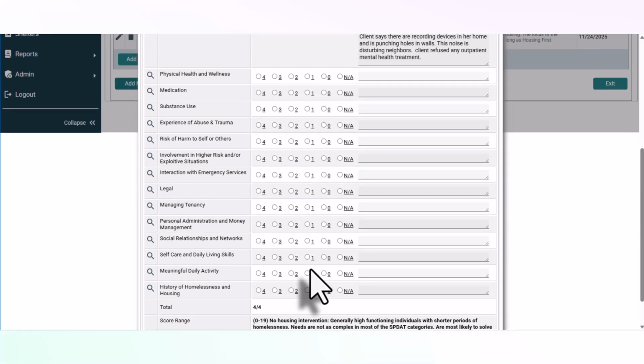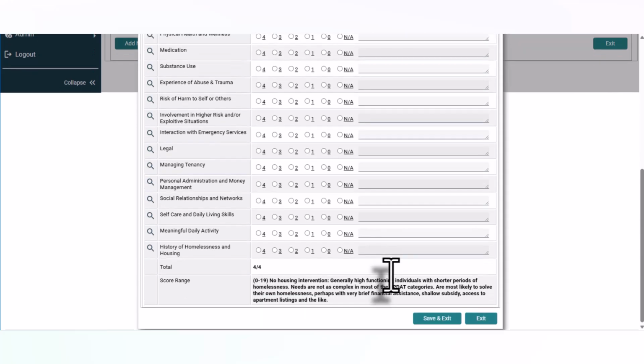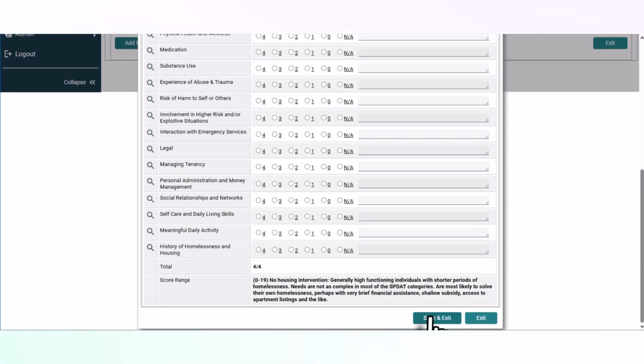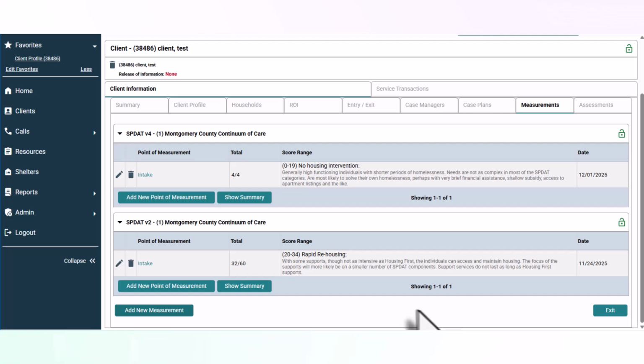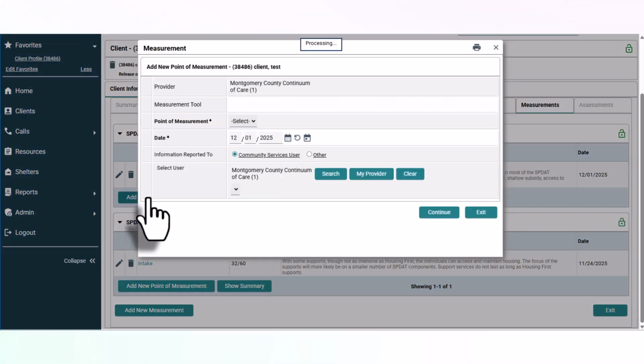That is a very brief review, but hopefully those little refreshers will be helpful. So I'm going to hit save and exit when I'm finished. And now you can see we've got version 4 here. So version 4, correct version, version 2, incorrect version. And as you'll see, you still have that add new measurement down here. So say I was working with this client for over a year and I needed to come back and update their full SPDAT because they had a life change. I could add new point of measurement because it's going to have everything defaulted except for the time frame, and then I can change the user if I need to.